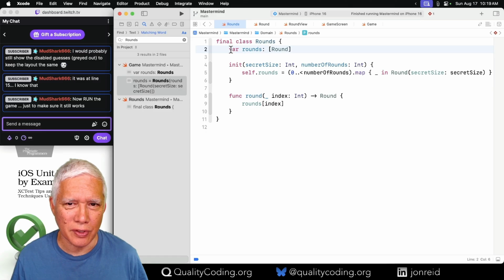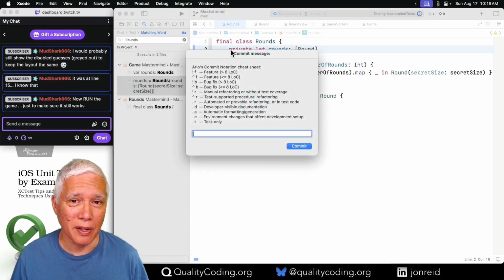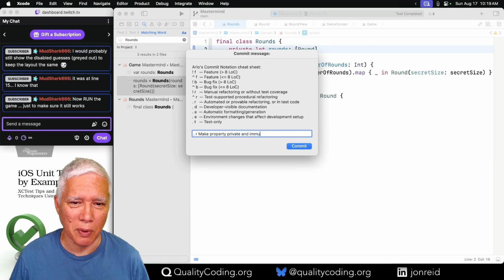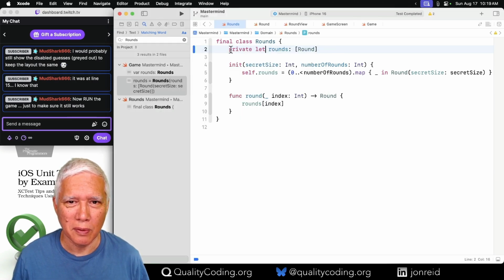I feel like this just should be private. Let's see if it'll let us do this. Good. This is an, if it compiles, it's fine. So it's very low risk. It's a dot instead of an arrow. Make property private and immutable. Well, it's not exactly immutable.